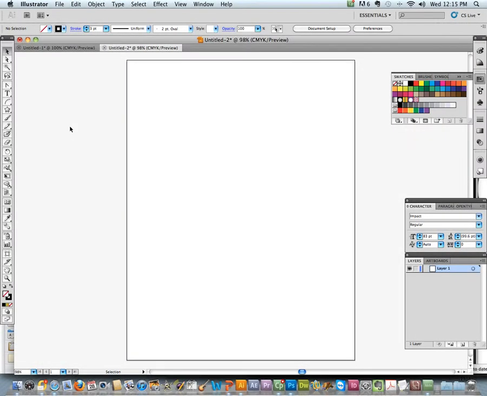So I just showed you how you can create closed shapes in Illustrator with the pen tool. There's also another way you can do it, and that's by using the shape tools. You have a lot of options for this. And actually, let's talk about the line tool first.